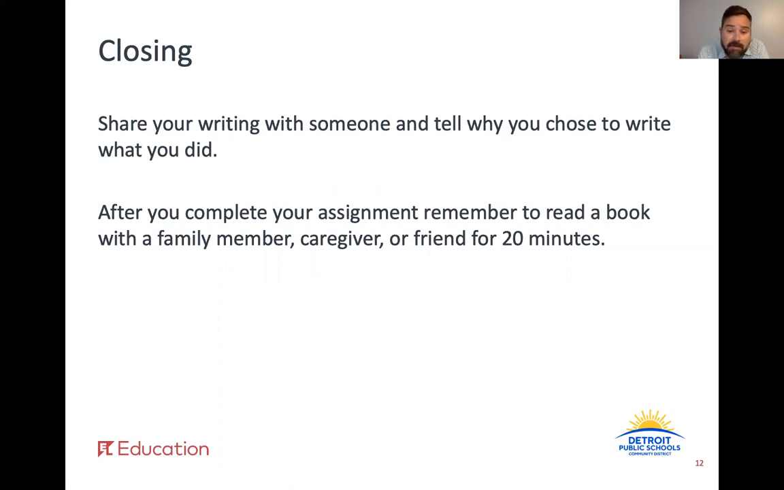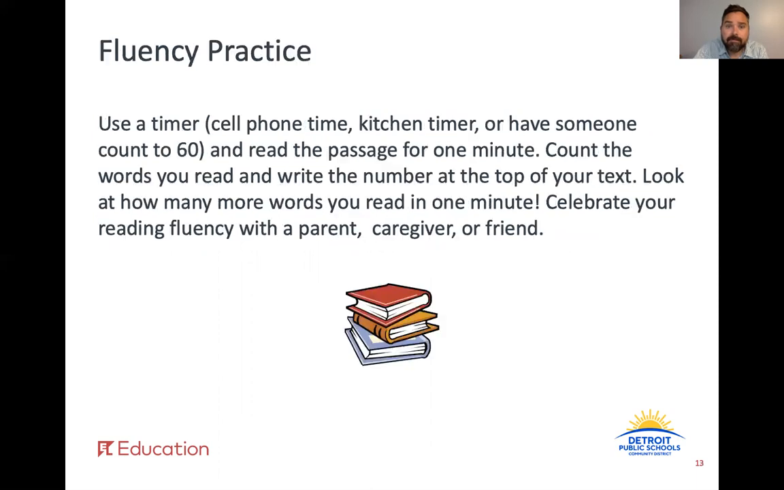And then as a closing, I want you to share your writing and share your drawings with somebody. Share the work that you've done. And you've done so much work, and I know there's a lot of steps in today's lesson. So share that with someone. Also remember to read that book today for 20 minutes or read something for 20 minutes. And you can also read with a family member, caregiver, or friend.